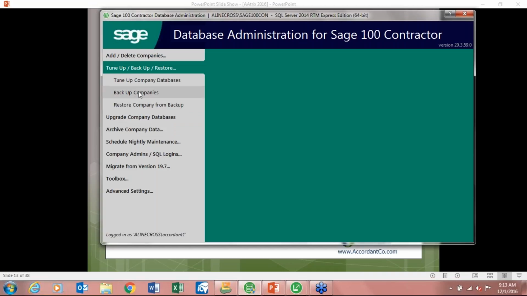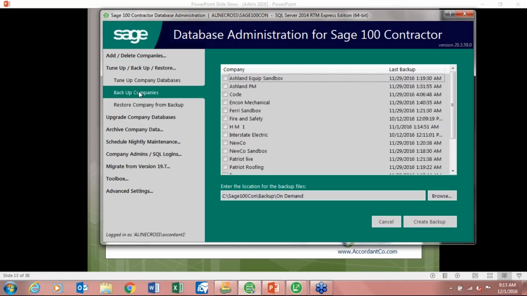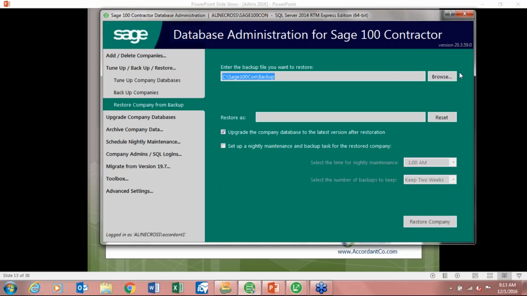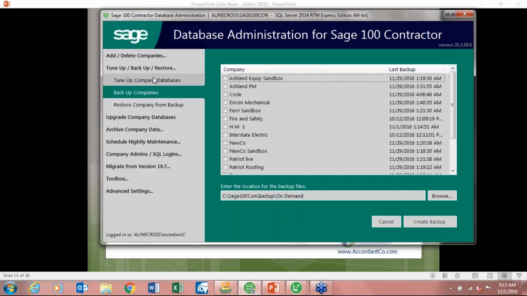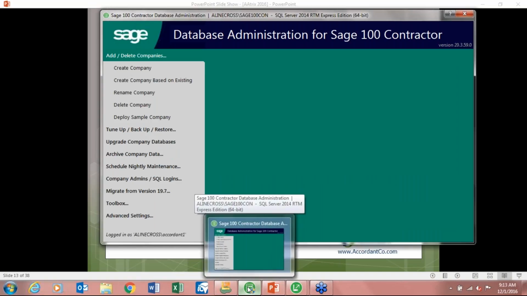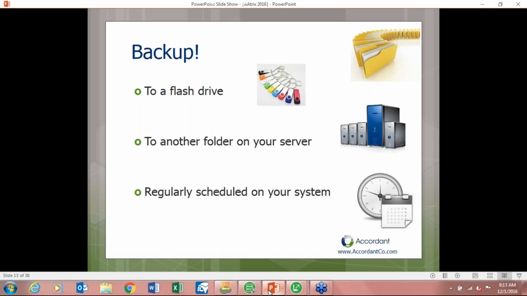You can come into your database administrator and do a backup immediately, and you can also restore from that backup. The files are saved, again, on your server, so they're not off-site anywhere, and you still may want to do that. I can change my backups in here. So this is one of the new features in the new version that will assist you with having that done automatically, so you don't have to remember to go in and do it.